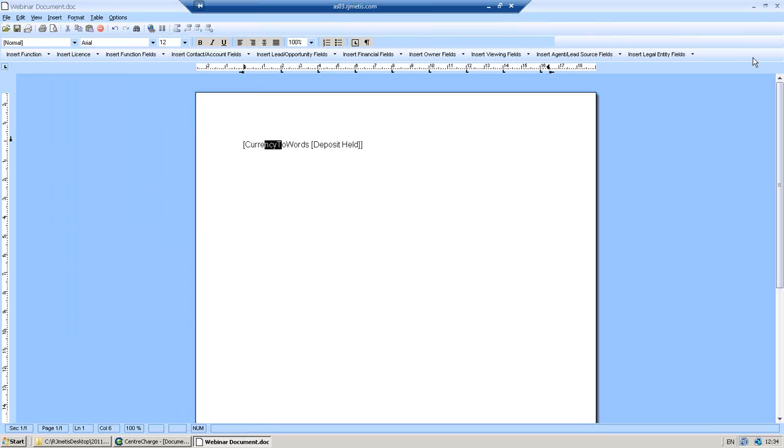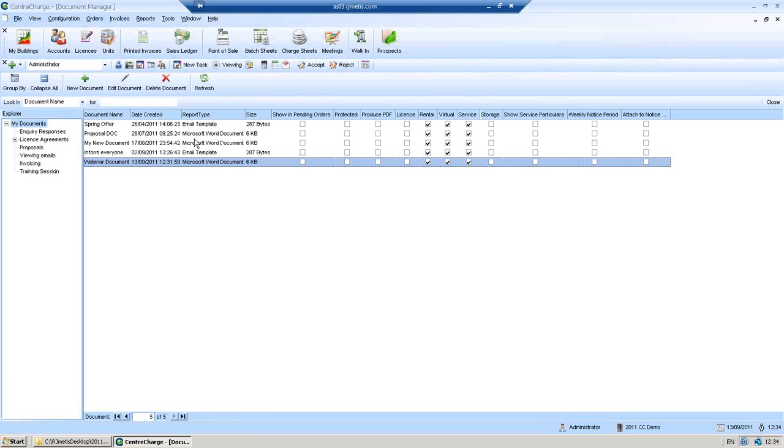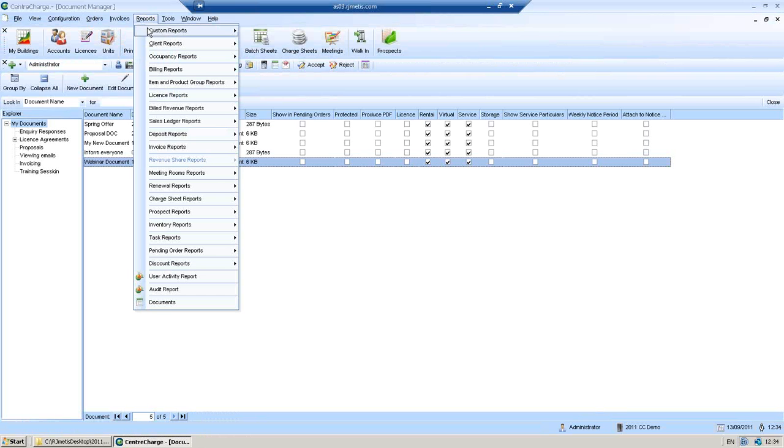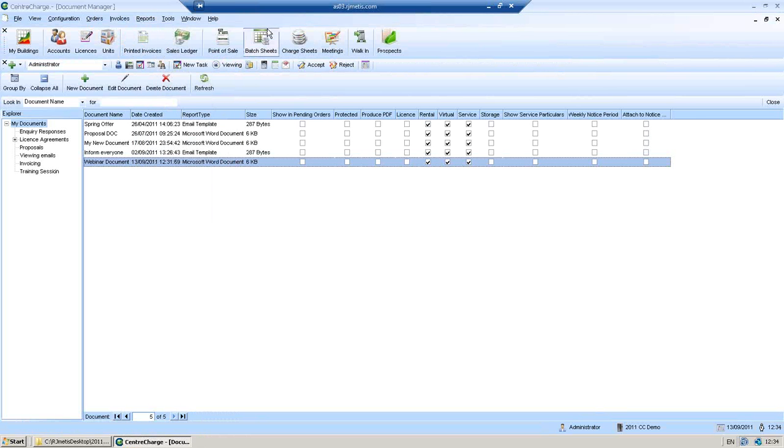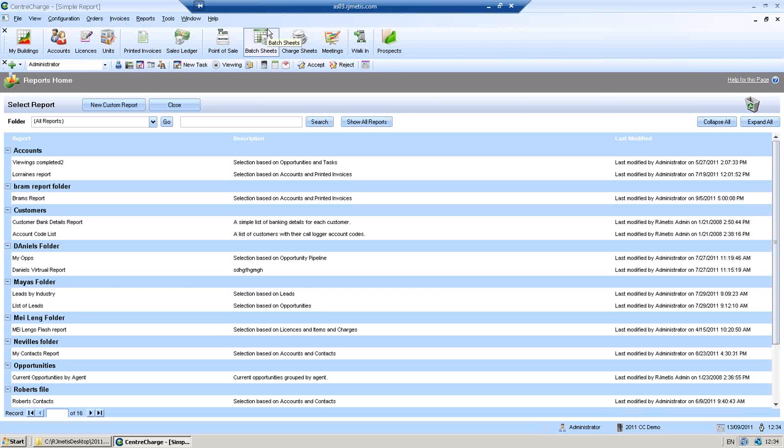The next one is report writer. So if we go on to the report, I'm going to just close my document down. And if we go to report writer, so reports, custom reports, report editor. Okay, so there's a few new features within the report writer, a load of enhancements on the queries and things you're able to report on.